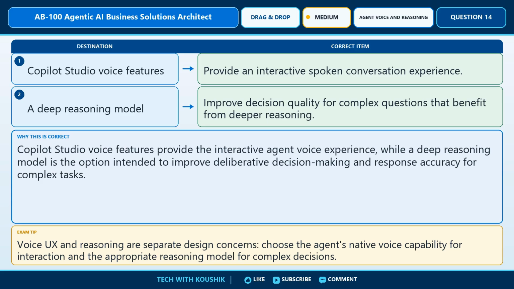Watch for this clue in similar questions. Voice UX and reasoning are separate design concerns. Choose the agent's native voice capability for interaction and the appropriate reasoning model for complex decisions.